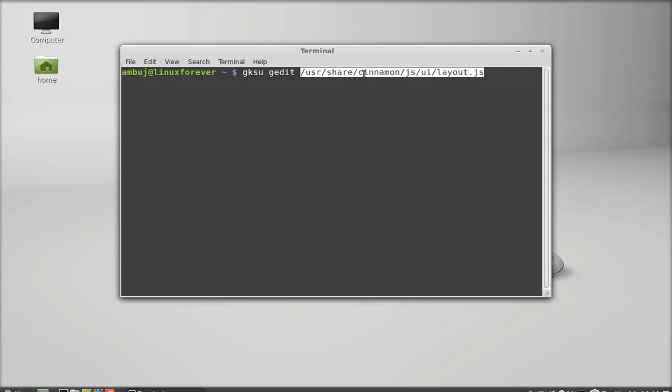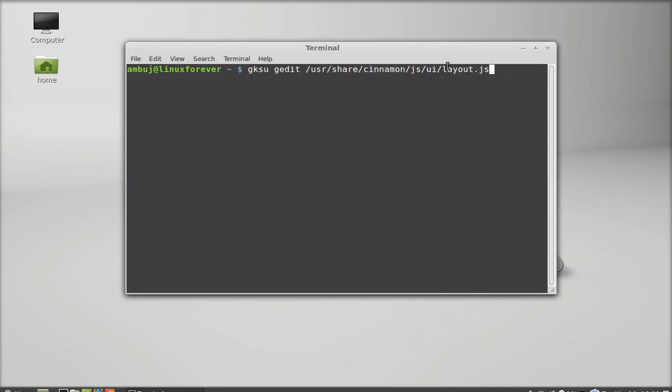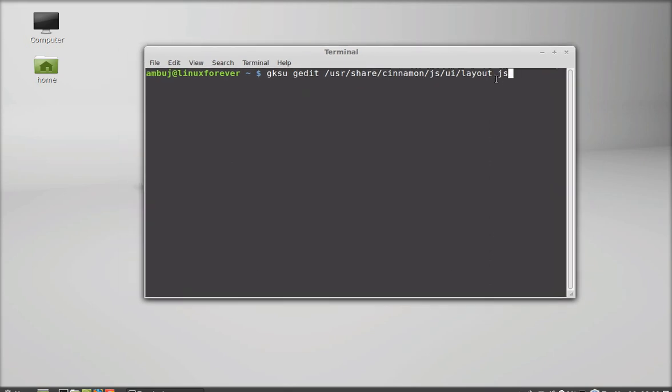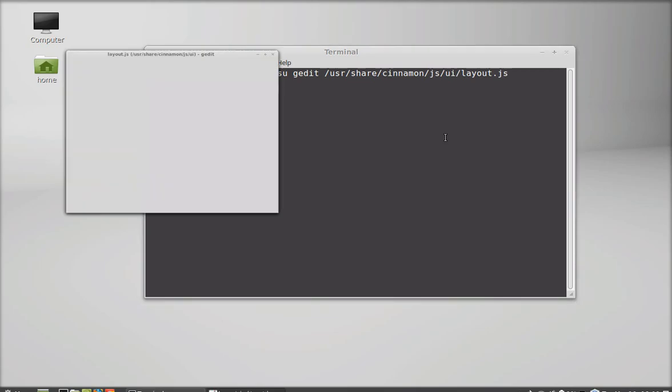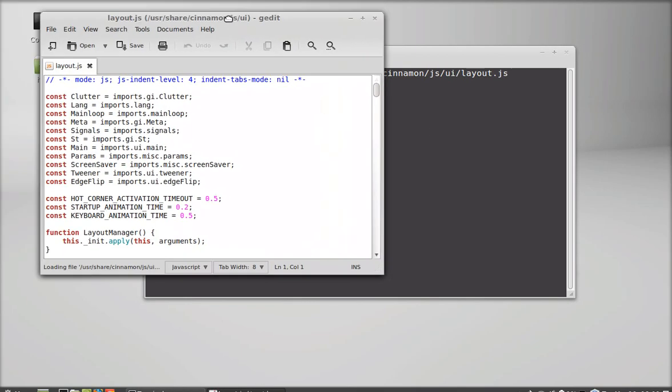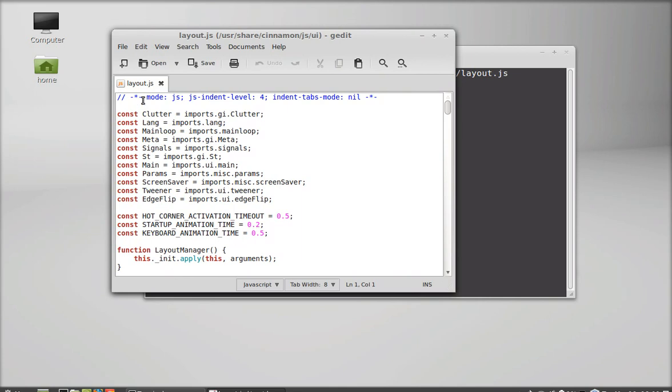situated in Cinnamon.js. This will launch the layout.js file with gedit. So press enter, give your password. Now you can see this is the layout.js file.